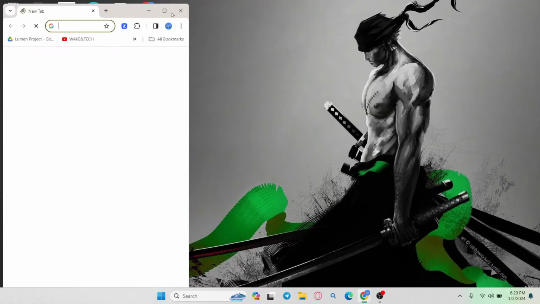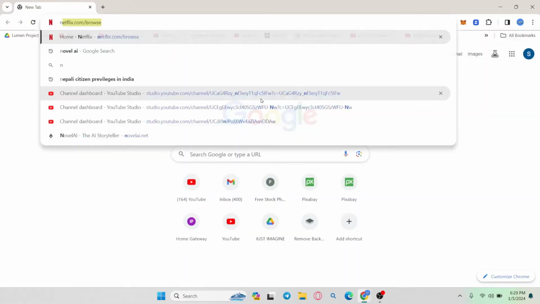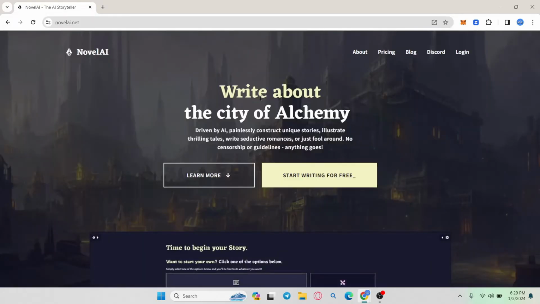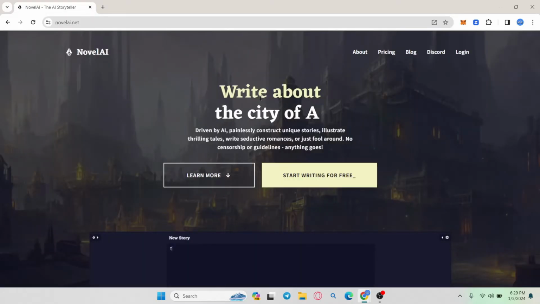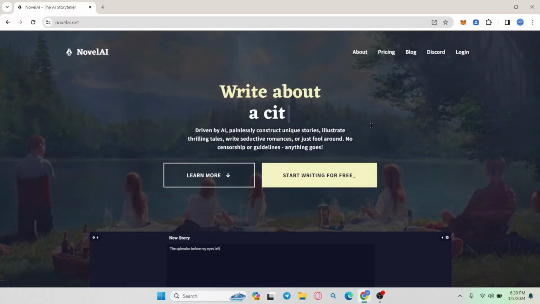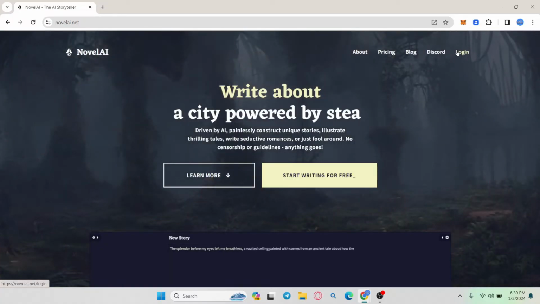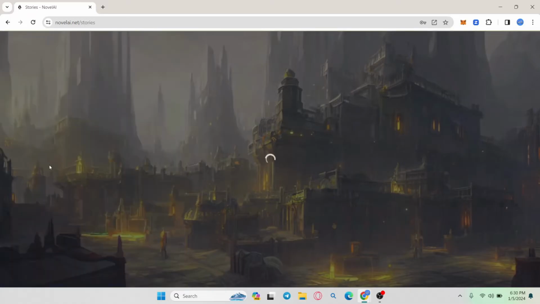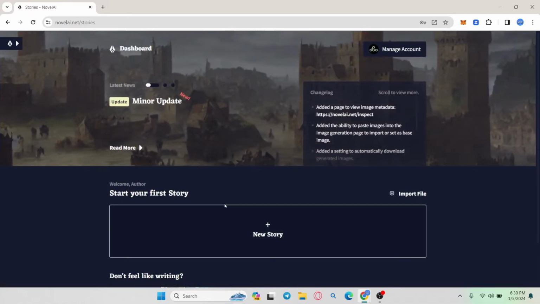First of all, open up your web browser and then in the address bar type in novelai.net and press enter. You will then be taken into the official Novel AI website. Now from this page, first of all click on the login button at the top right corner if you haven't logged into your account already. And then go ahead and use your credentials. After logging in using your credentials, you will be taken to your dashboard.